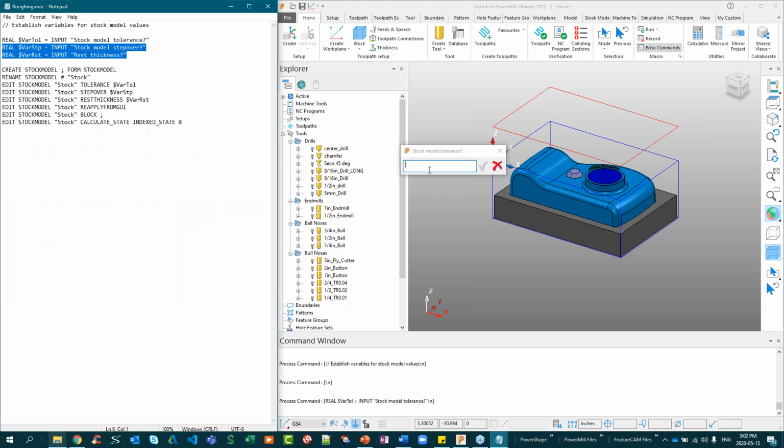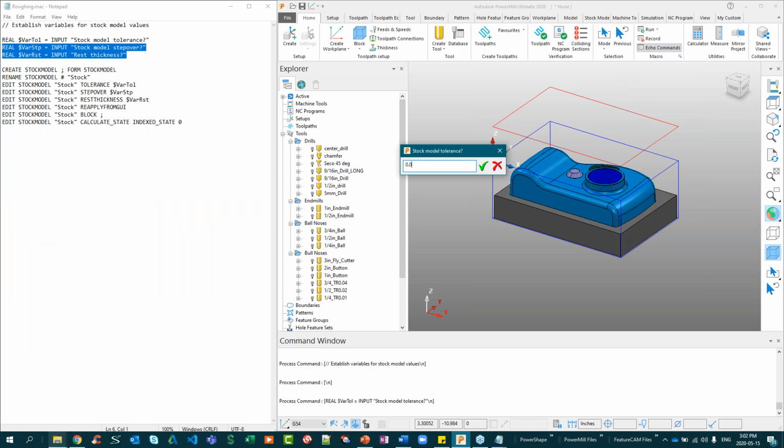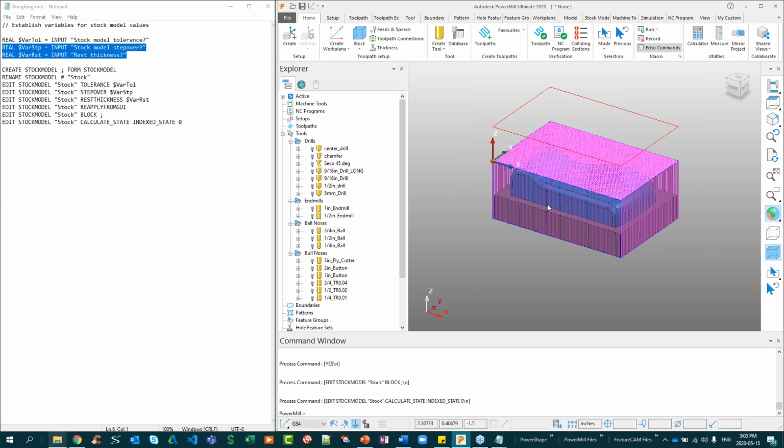And it's going to ask me for the stock model tolerance. Maybe it's going to be 3 thousandths. The step over will be 40 thousandths. The rest thickness will be 30 thousandths. Because if we're roughing, maybe I want to keep everything within a certain value, like for visual purposes. But just remember, this can be changed. The other two parameters cannot be changed once we establish the stock model. Okay, so that portion of the stock model works.